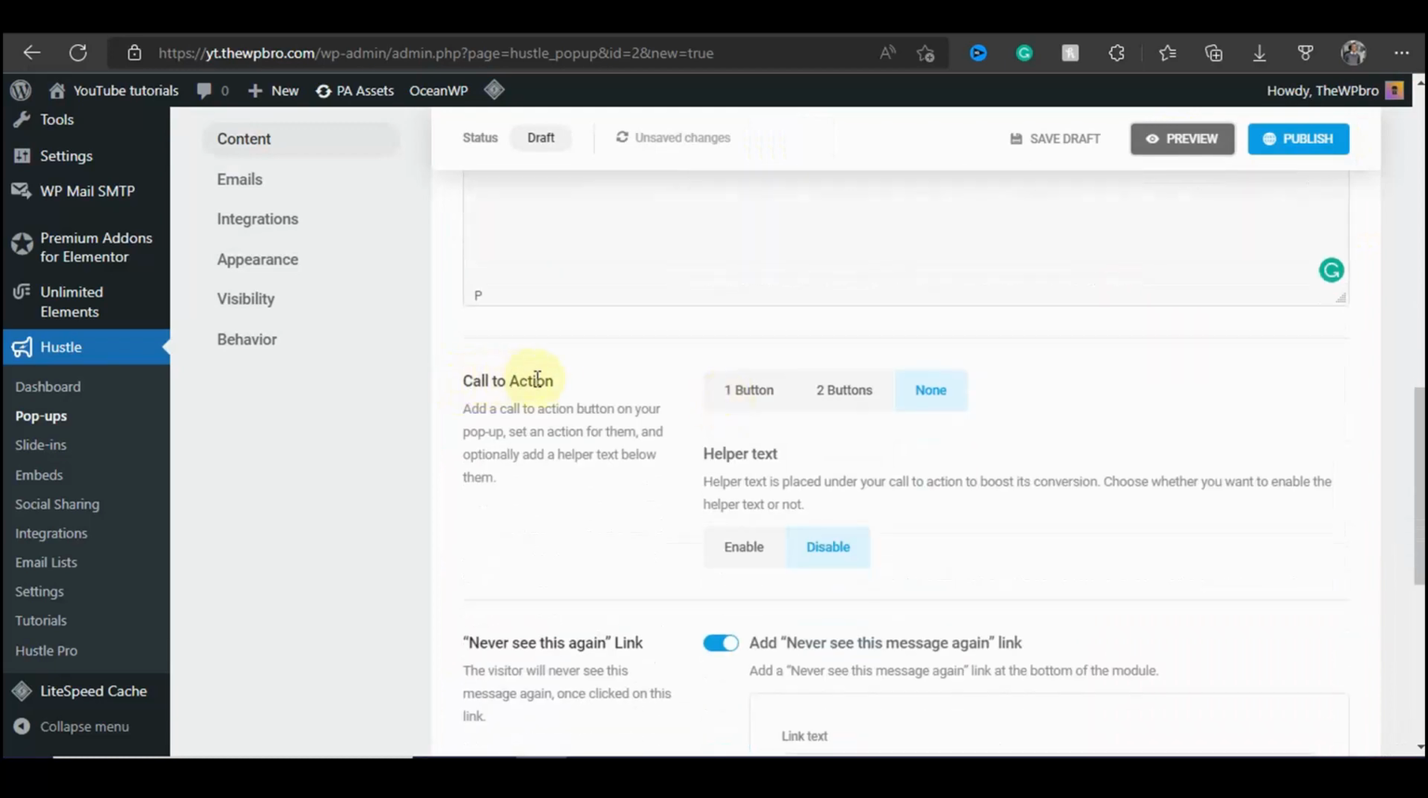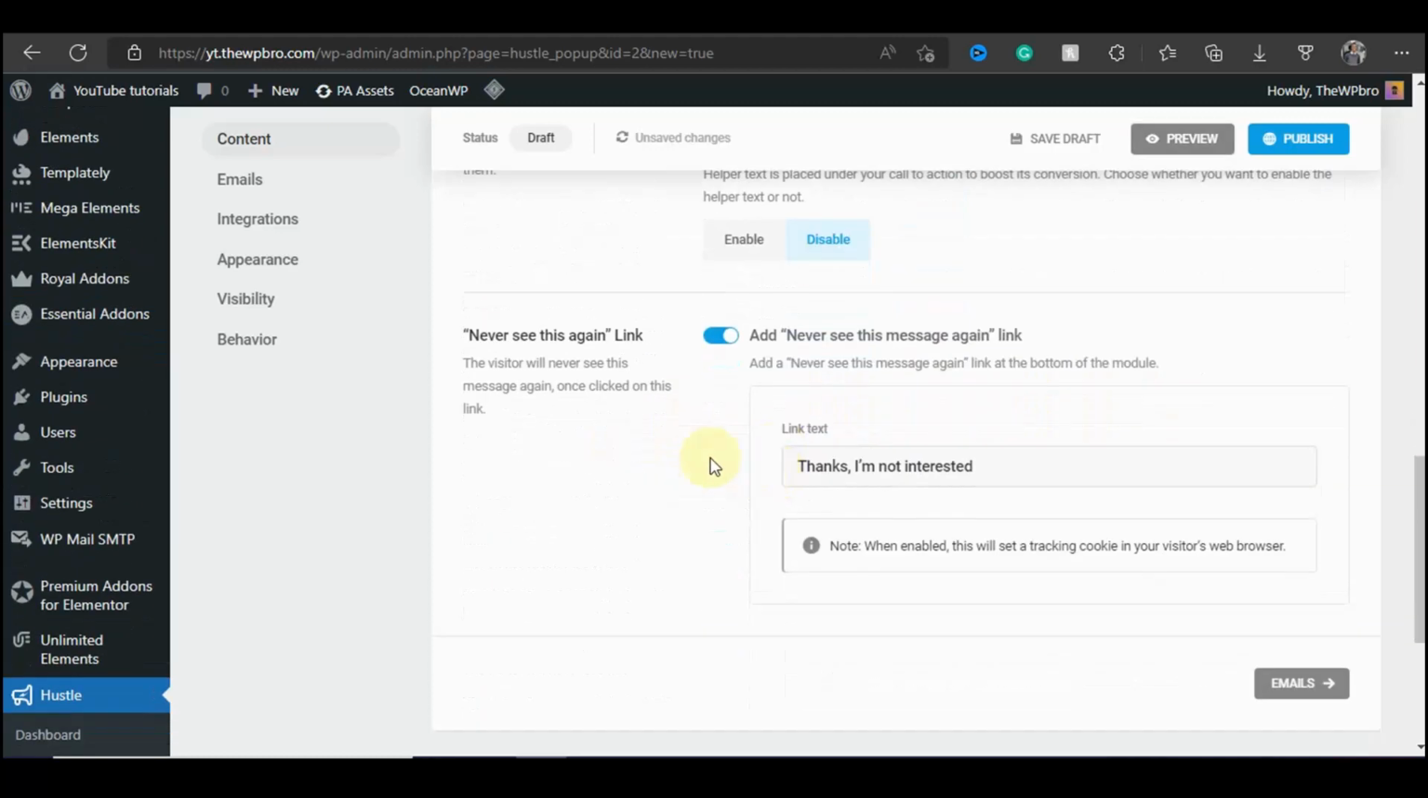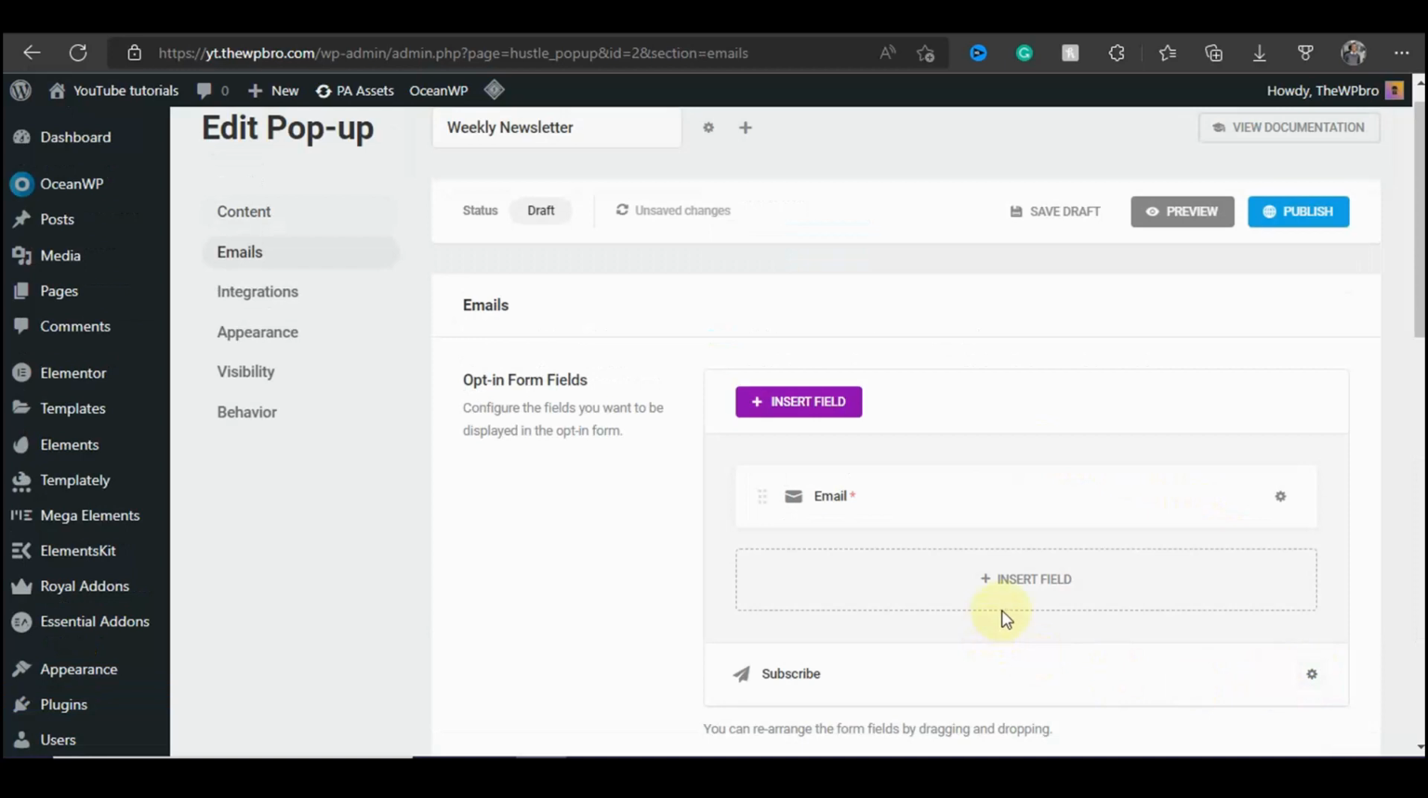So we have this call to action button here, and for this tutorial we're not going to use any call to action, and we're going to move down to the next option. So this is the never see this again link. I'm going to advise you to leave this on so they can actually decide not to see this pop up again. But you can change this text to thanks, I'm not interested. You can use something else that will make them want to subscribe to your email, to your newsletter rather. So for this tutorial, I'm just going to leave it as it is, and then we're going to move on to the next section that says emails.